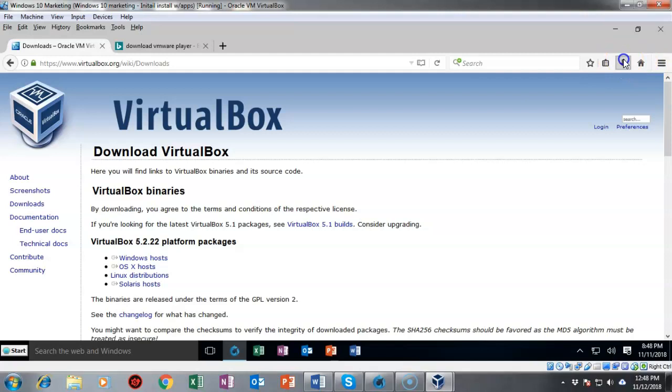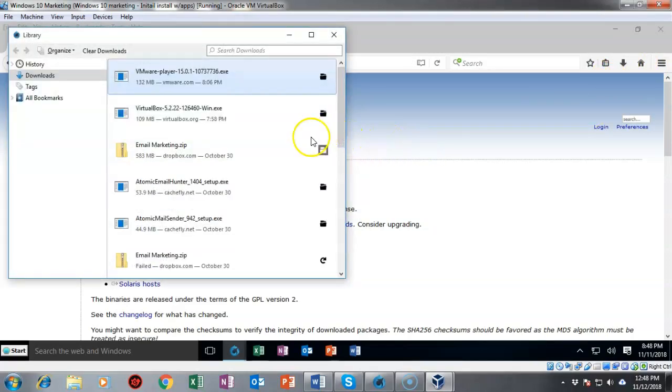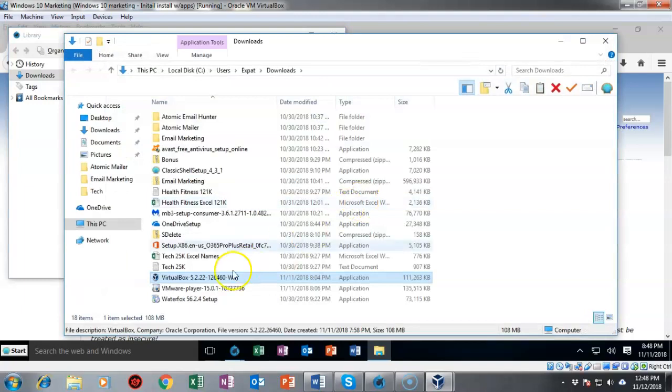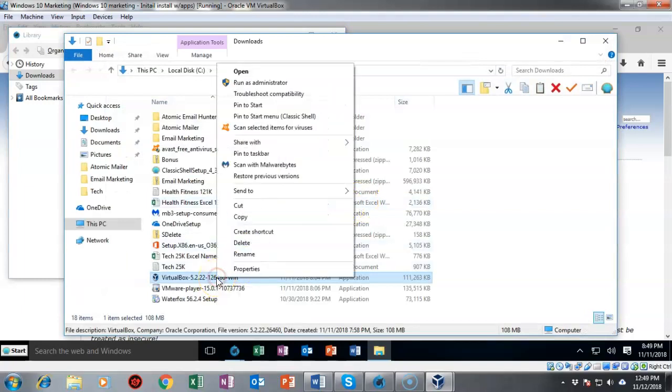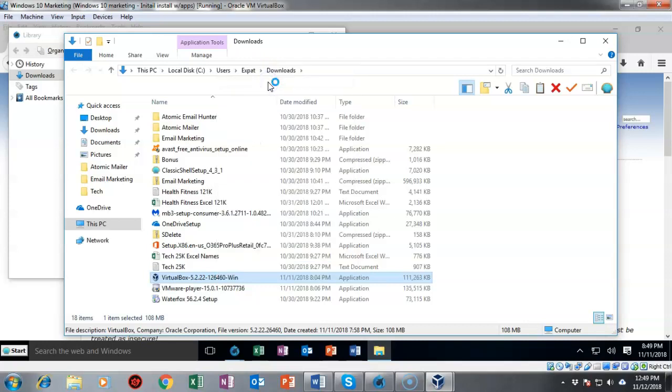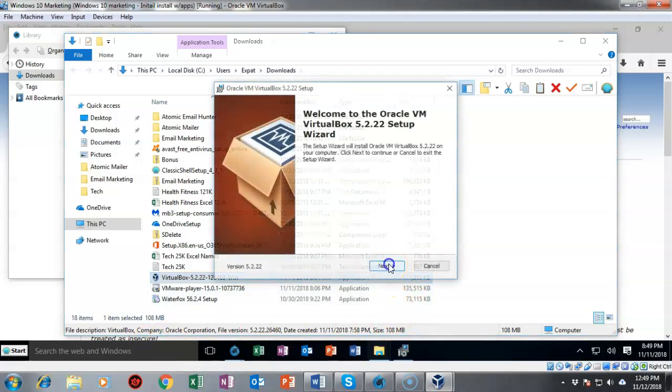Once the download for VirtualBox has completed, I'm going to go to my download folder and find that download. I'm going to find the package, right click on it, and select Run as Administrator, and that's going to begin the installation process. Now on this first window, we're going to go ahead and just say Next.